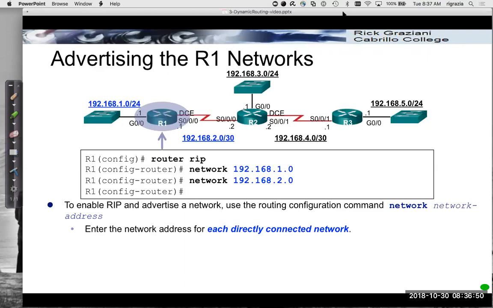What this says is any of my interfaces that have an address that falls under the 192.168.1.0, in this case, would be a /24. So here we have a /24 that falls under the 192.168.1.0.